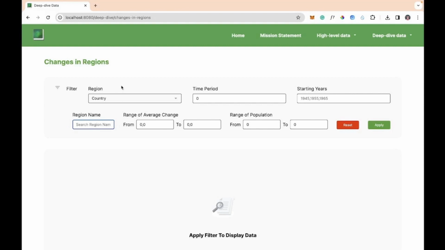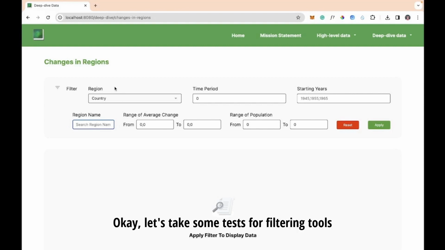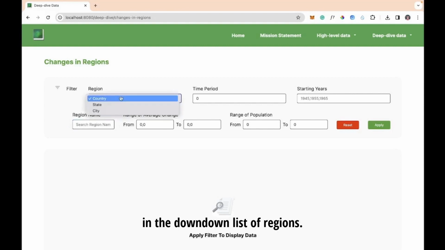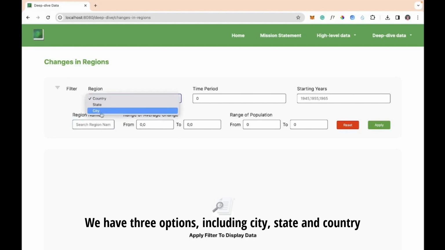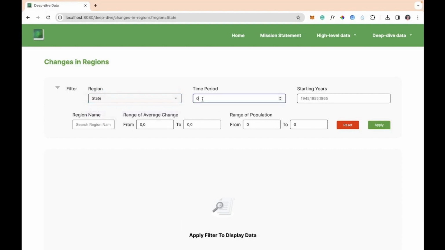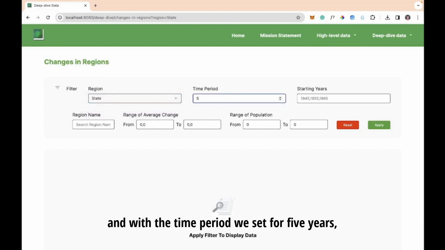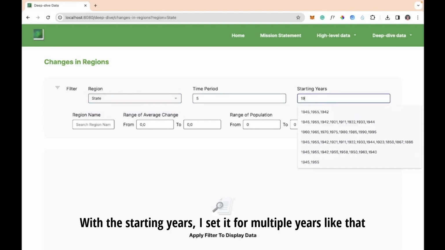Okay, let's take some tests for the filtering tools. In the drop-down list of region, we will have three options, including city, state, and country. I take the state for the example. And with the time period, I will set it for 5 years. With the starting year, we will set it for multiple years like that.